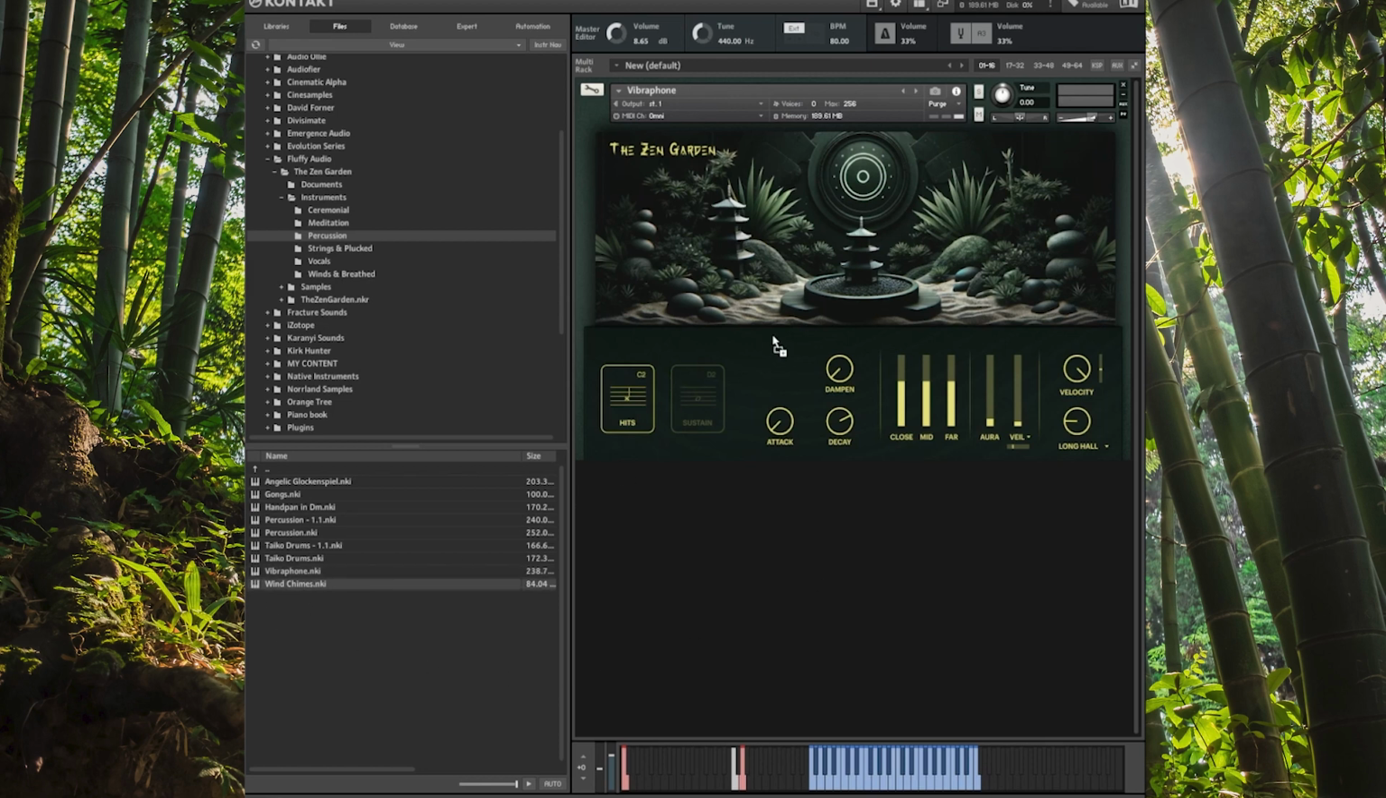Wind chimes, always welcome. So various wind chime recordings mapped across the keyboard. Glissandi going up and down. Gorgeous stuff indeed.